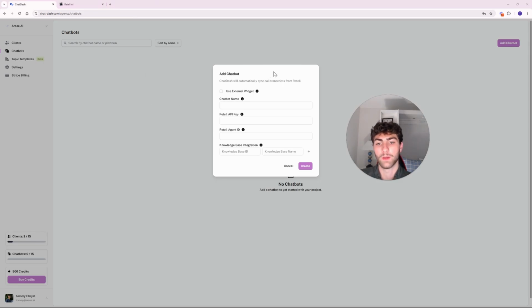But yeah, so that's it for the external widget. But this chatbot name is basically what your client will see. So I'm just going to say personal trainer. And if you saw my Retell AI function calling video, I'm using that same exact AI agent I made there to white label in here. And then it'll ask for your API key and your agent ID.